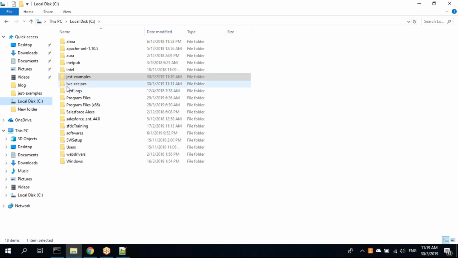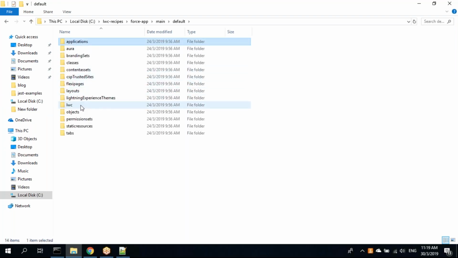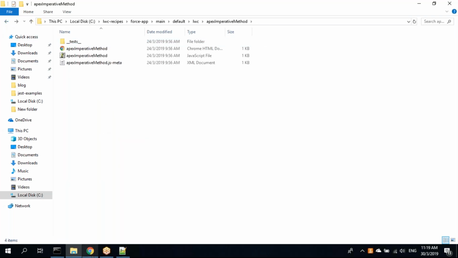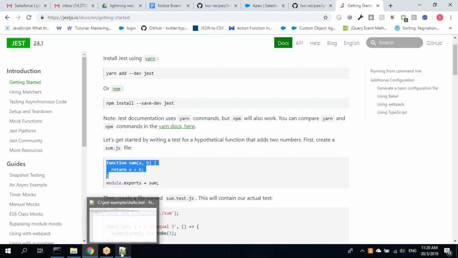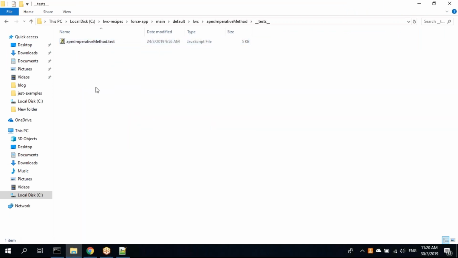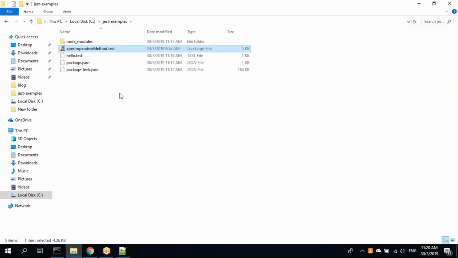File type is this one. Just a moment. Force test default LWC. It is showing this JS file, right? But why JS file? This type of file should be shown to me, right? Let's say paste it. But why is the test file shown to me? Any idea?